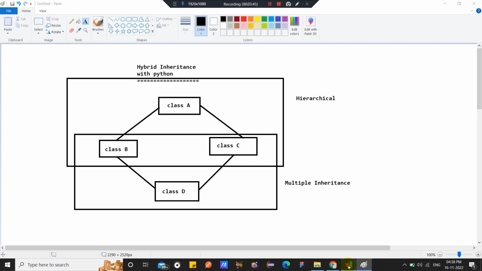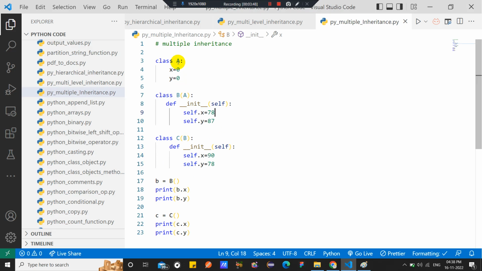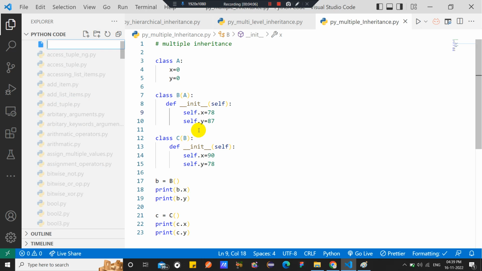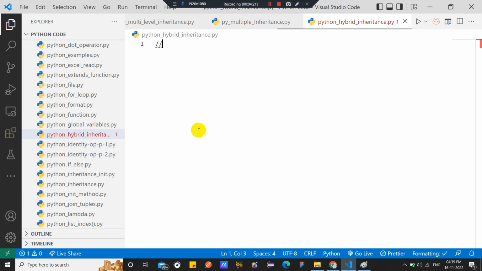First of all, we go to the program and we have to create the classes: class A, class B, class C. Class B extends A, class C extends A, and there is another class D which will work with the properties of B and C. So let's make one Python file which is named hybrid inheritance dot py.